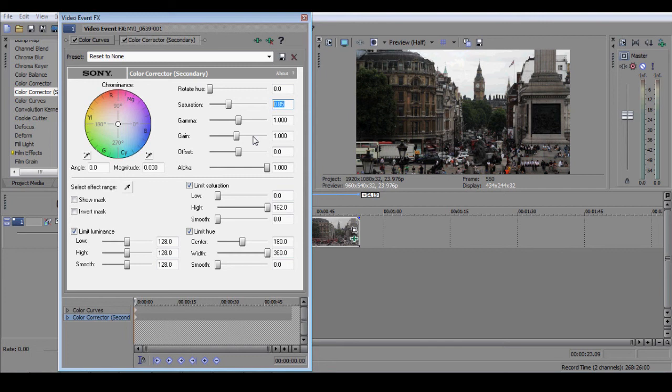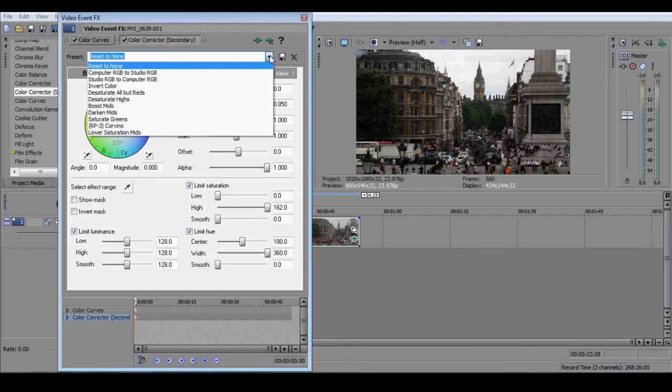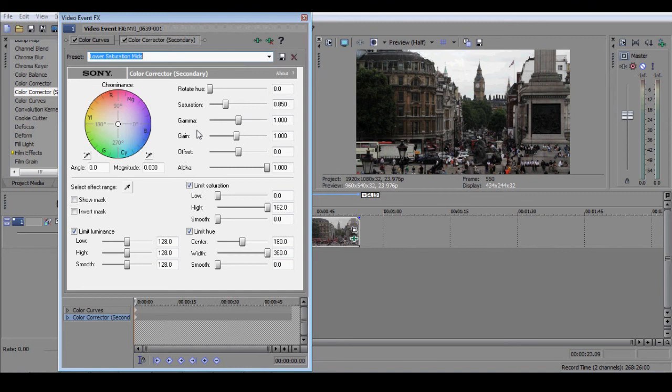What I've done is I've saved this setting in my secondary colour corrector preset menu by typing in lower saturation mids and pressing save. I can then quickly apply this to clips in future without having to type in the numbers each time. It's a one-click way of quickly desaturating the mids by a small amount. I can tweak the exact amount of desaturation if I want to, but I don't usually make any further adjustments.